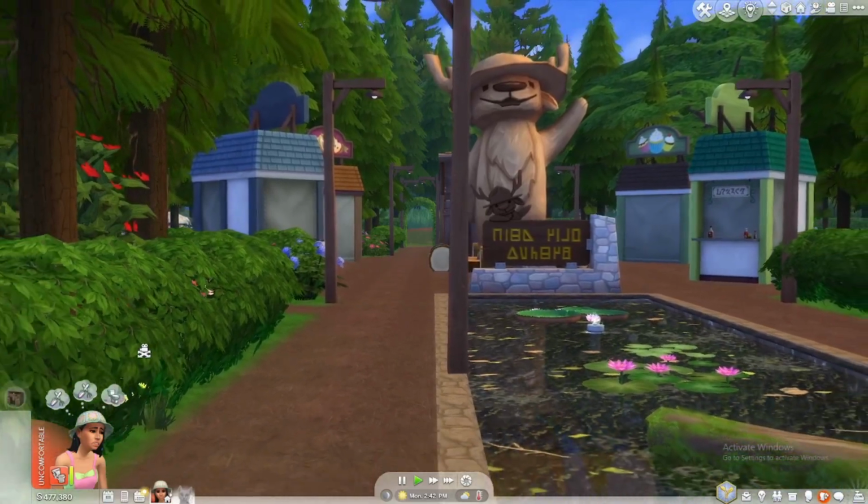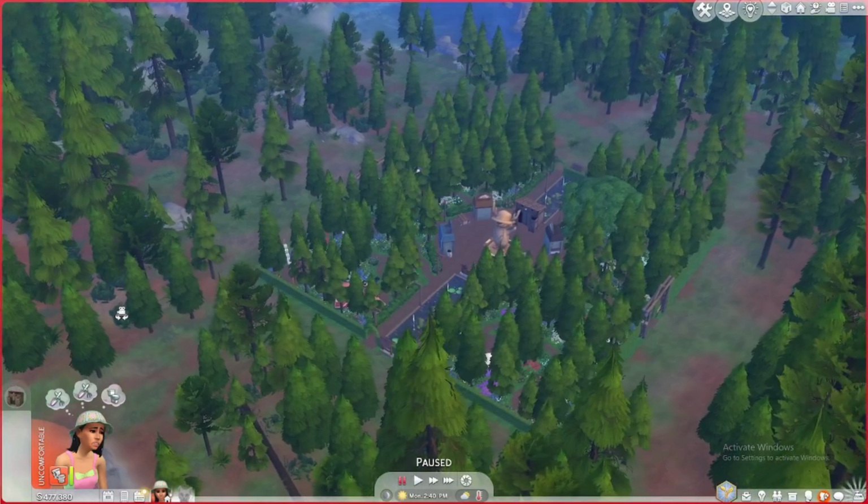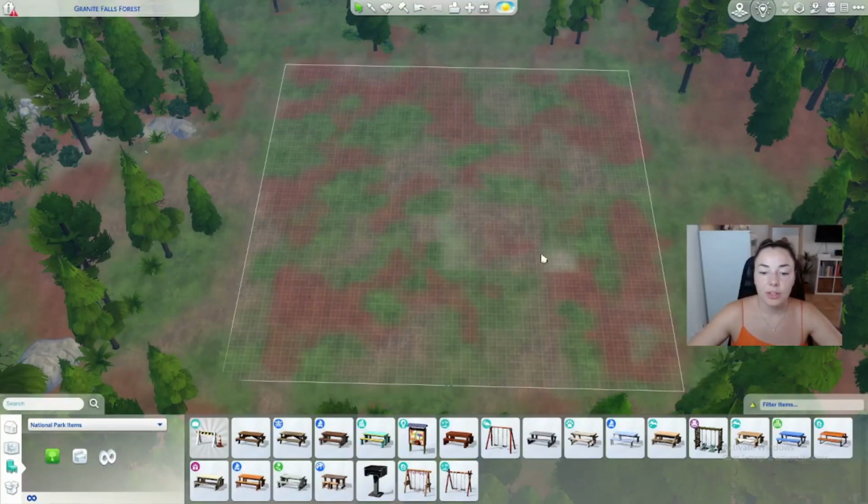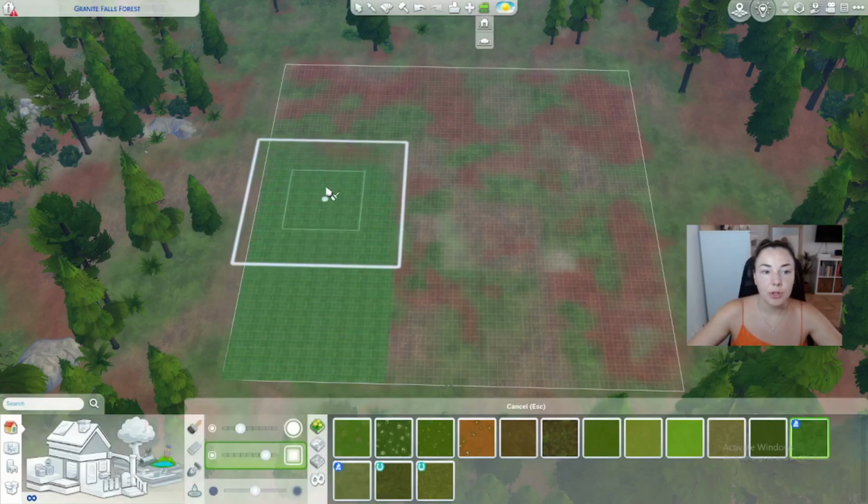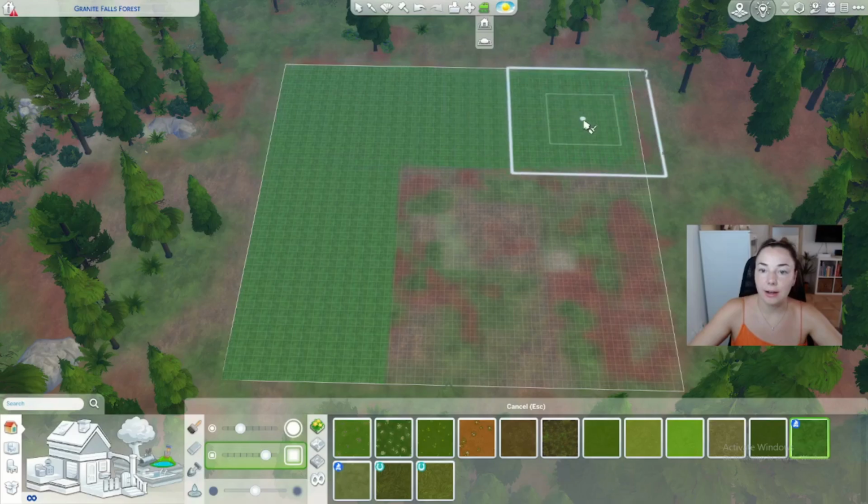Today on the Sims 4 we are building a family campsite in Granite Falls Forest. So the first thing I've done is I've bulldozed the lot and the terrain in the national park in Granite Falls, and I'm going to use the terrain tools to create a floor plan.